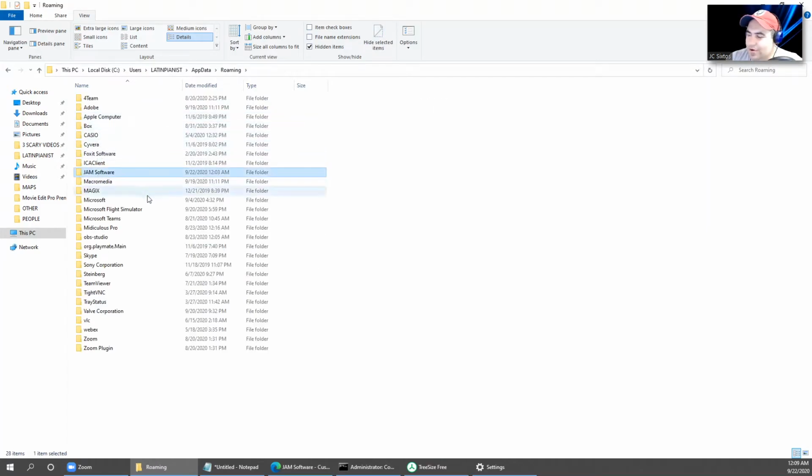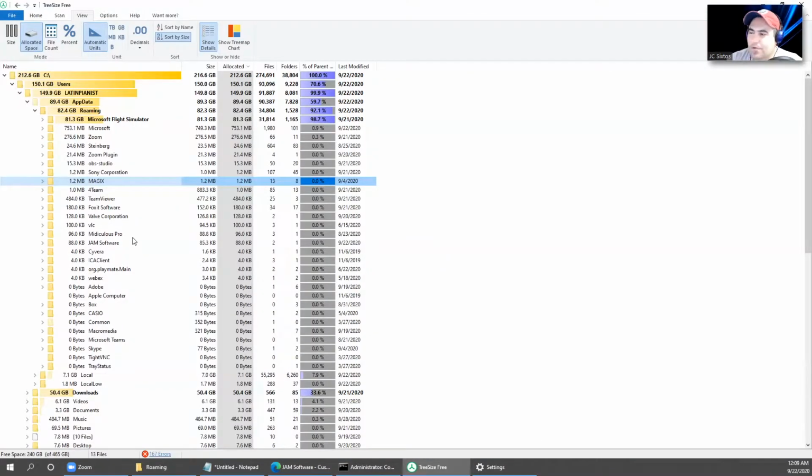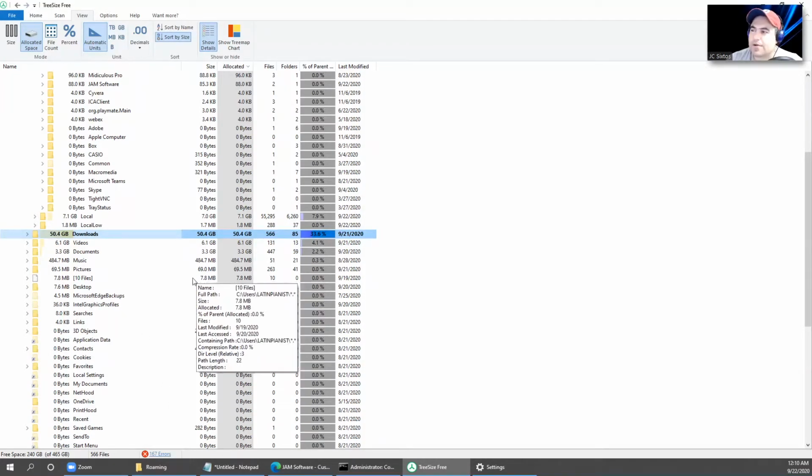So if I were to uninstall Flight Simulator, I would still be having these folders full of junk that I don't need anymore. If I don't want Flight Simulator under the app data folder, 81.3 gigabytes are still going to remain in my folder. So this is where I come in here, and if I don't want that program, I'm just going to go ahead and delete that folder. Okay, and you can see my downloads folder has 50.4 gigabytes. I can certainly get rid of some stuff in there.